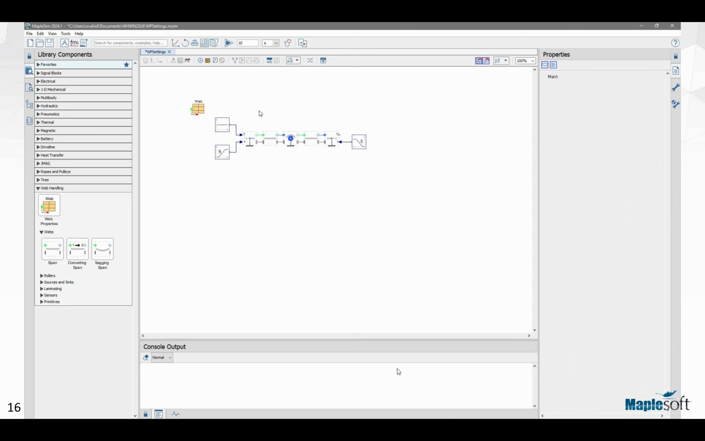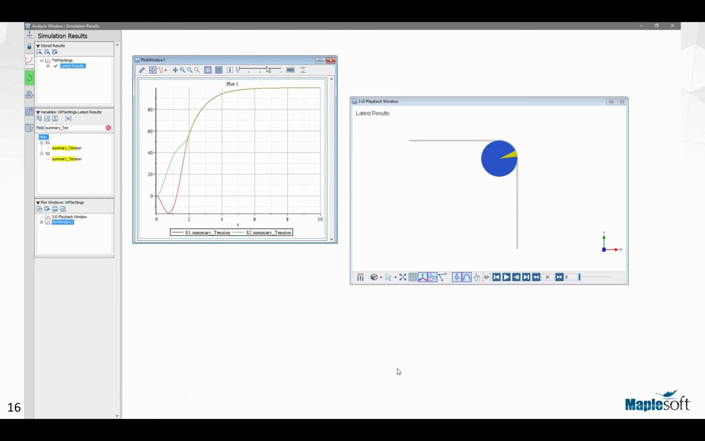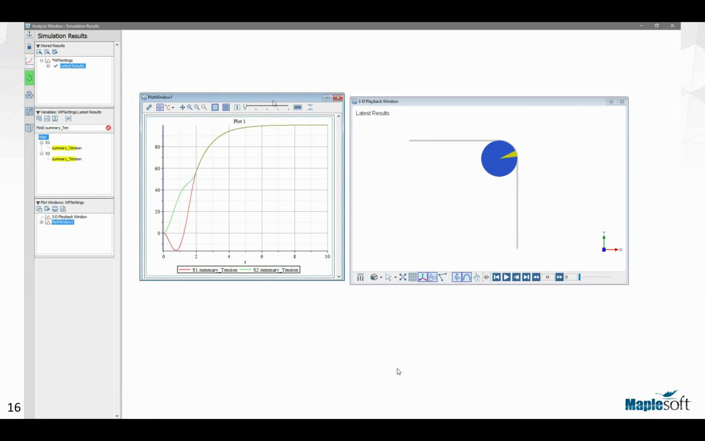We can see that we are accelerating to 1 meter per second over 2 seconds. And this acceleration causes an acceleration of the inertia of the idler, which in turn affects the tension in the upstream span. And since we are starting from 0 tension, as is in all models thus far in MapleSim, that acceleration results in a negative tension in the first span.